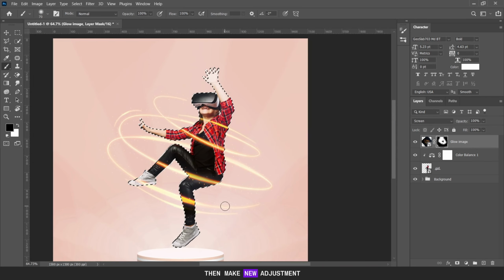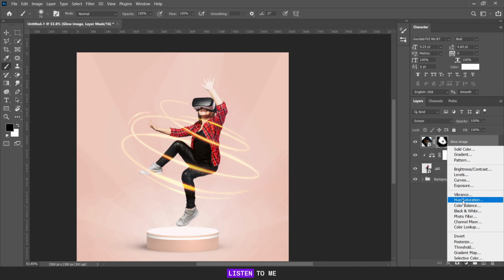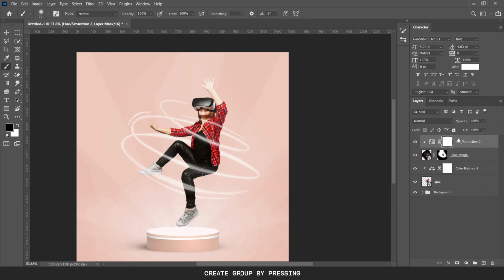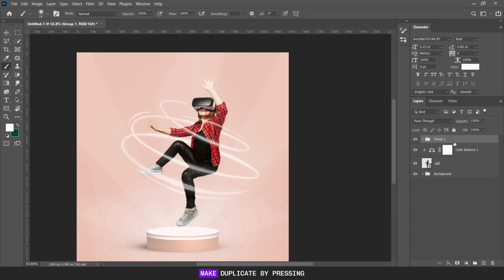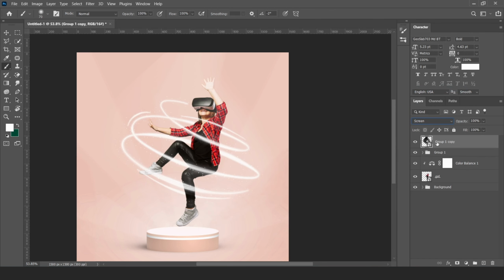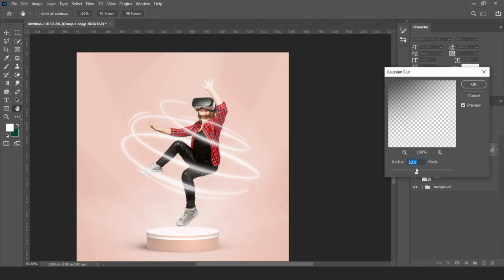Then make new adjustment layer of hue and saturation above glow lines, and decrease its saturation to 0. Create group by pressing Ctrl+G, make duplicate by pressing Ctrl+J. Then convert it to Smart Object. And give it the Gaussian blur effect, so it will give more glow effect.